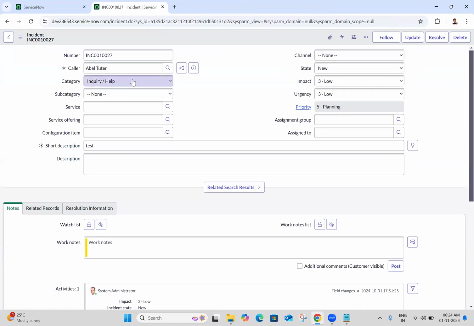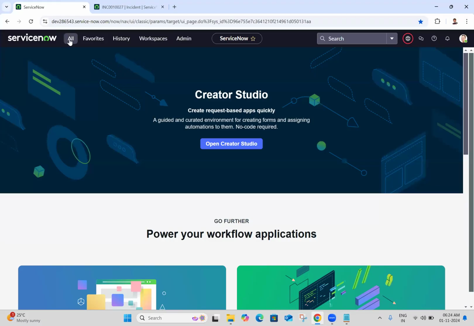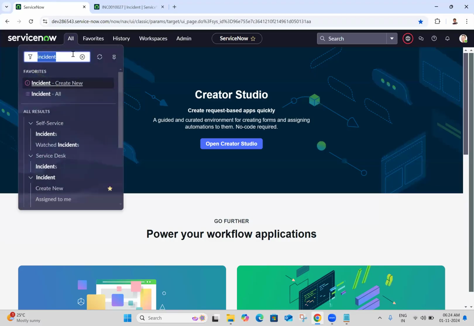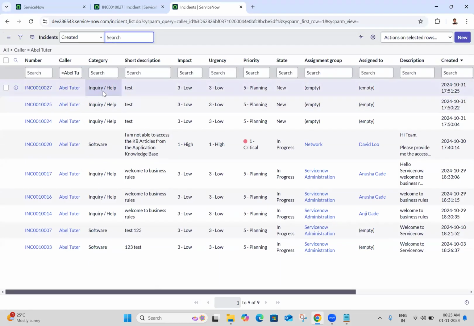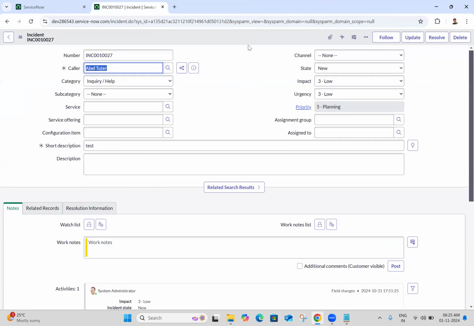For example, you can see now we selected caller Able Tutor. I just want to know how many incidents there are by Able Tutor. You know that logic we already discussed earlier. You can say almost 9 records are there. So if I create one new incident record, at that time it has to send the count. For example, if we create one more record with Able Tutor, it has to send count 10 in the incident form.